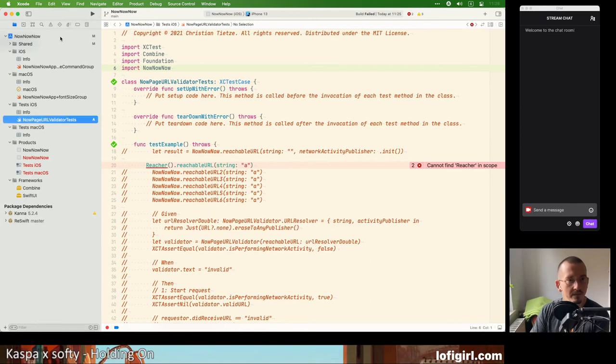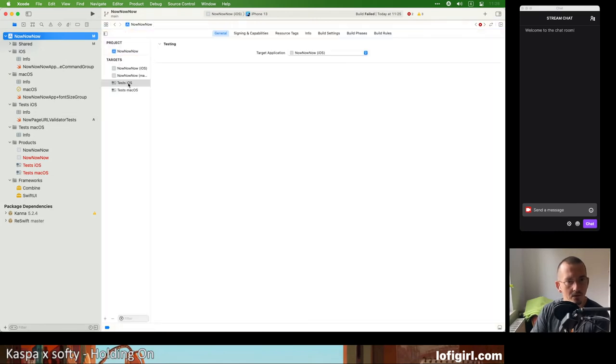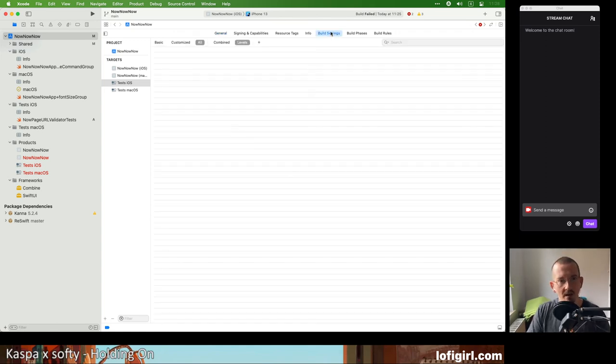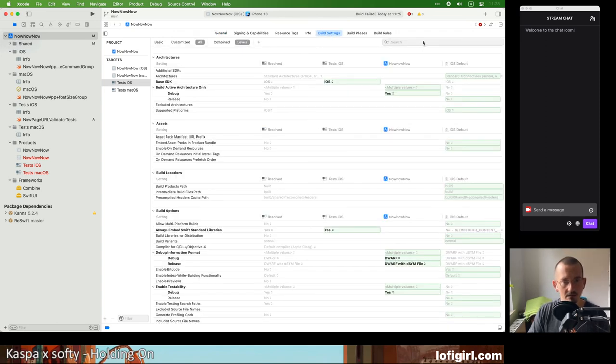I'm blind. These are UI tests? No. Yes? I'm not sure. It has the same icon. It doesn't say. Do I not pay attention? How can I figure out what kind of test target this is?